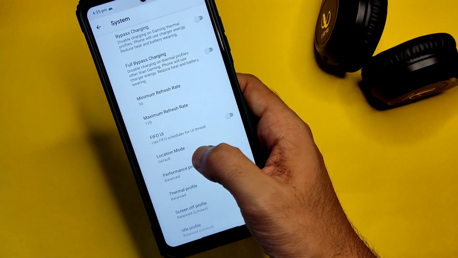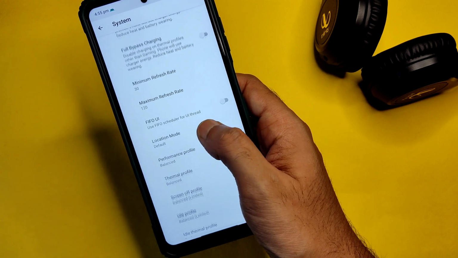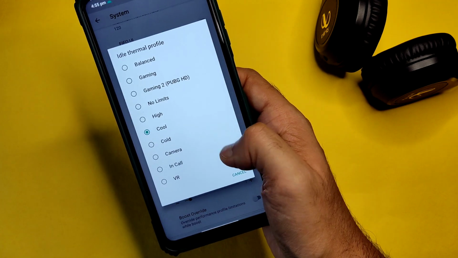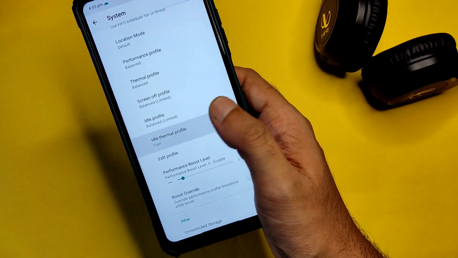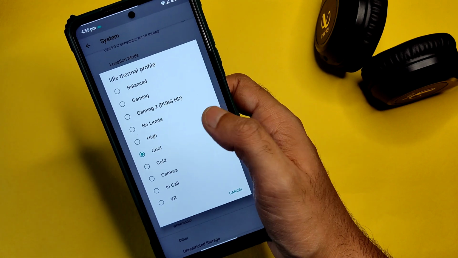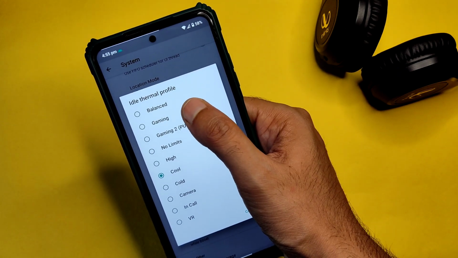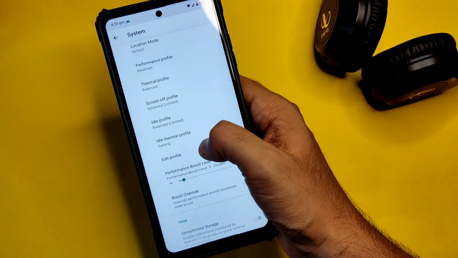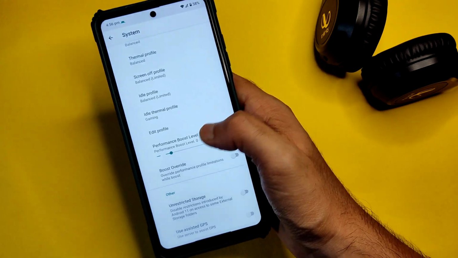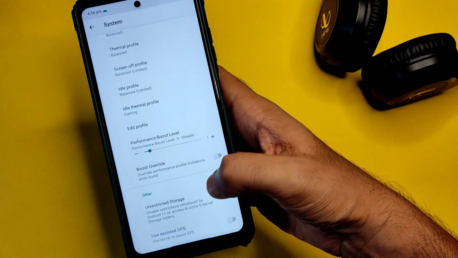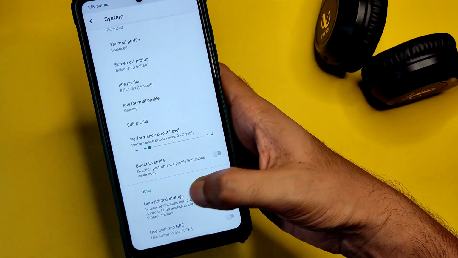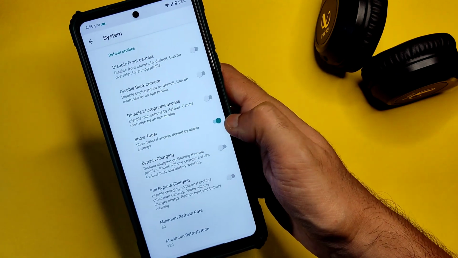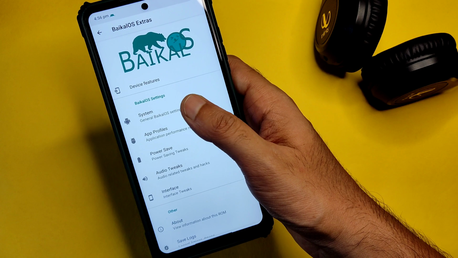And UI and location mode, performance profile, thermal profile, screen off profile, idle thermal profile, you can change here. As you can see, PUBG HD like that you can change here. Let me choose gaming. Let's see whether we'll get smooth plus extreme options or not. I don't know, it wasn't there before. And unrestricted storage you can enable from here, and assisted GPS you can also enable from here. These are the cool customizations available in system.